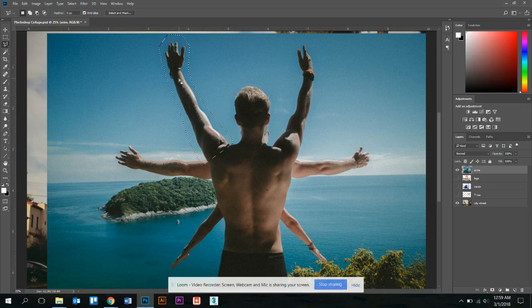Now I'm going to add to this selection. I'm going to hold down the Shift key to add to this selection while still using the Polygonal Lasso tool. I'm going to click over here. Click, click, click, click, click, click, click, click, click. Back to where I started. I have now created a new active selection around this guy's arms.